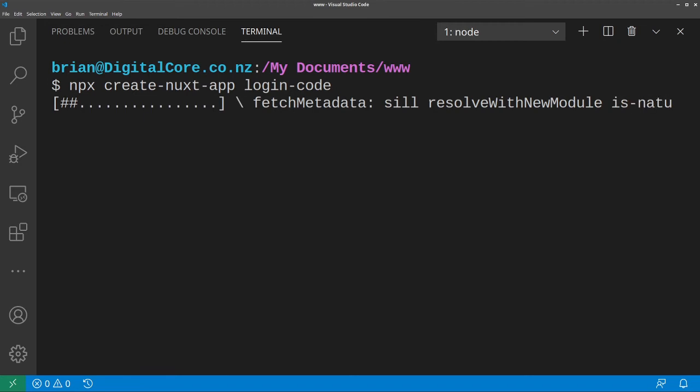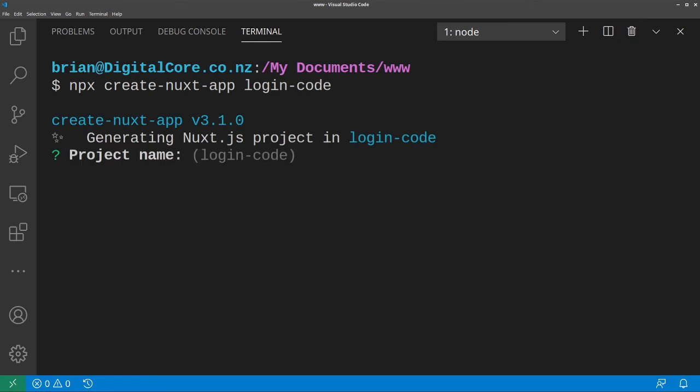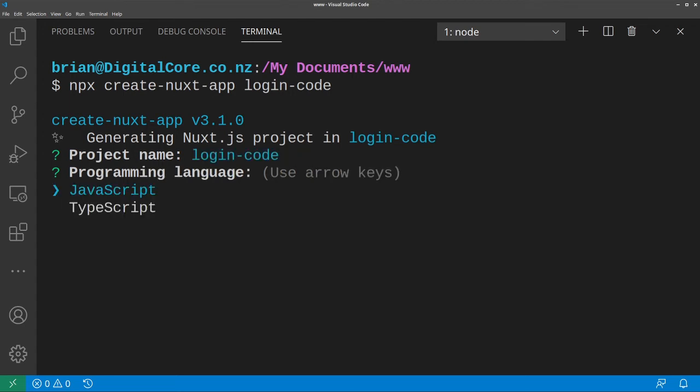In a moment, the command line interface, the CLI, is going to start asking me questions, and I hope I'm ready to answer them. Project name, login code. Well, that's a good start. My programming language is going to be JavaScript. I like using npm. There are a few packages where you do need to use yarn, but for the most part, npm is good enough.